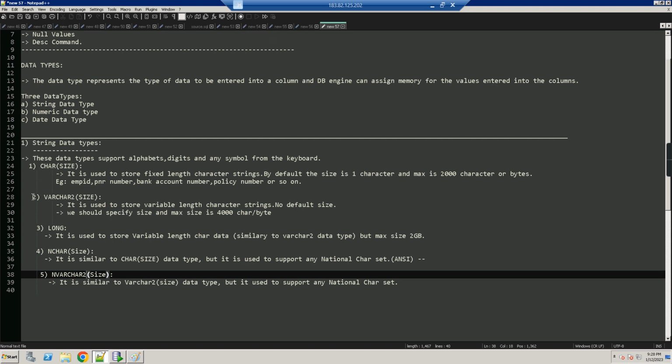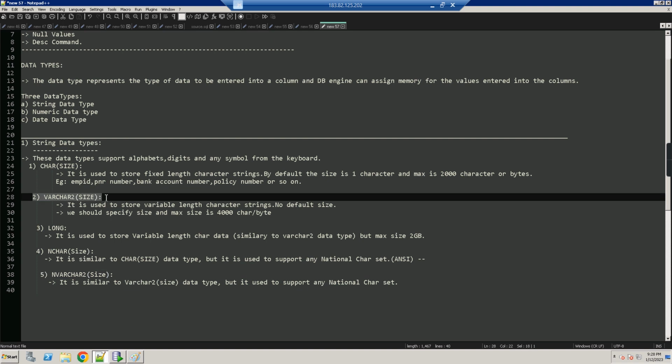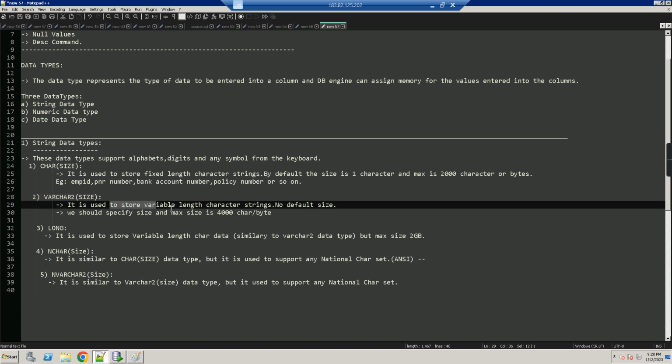In 95% of databases we use variable character, because it is used to store variable length characters. What is the meaning of variable? Values will keep on changing. Values keep on changing, that is the variable condition.